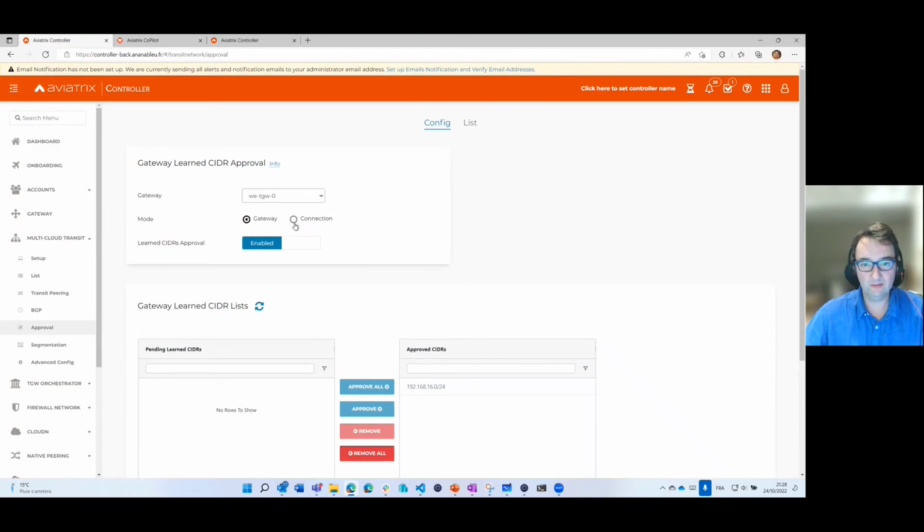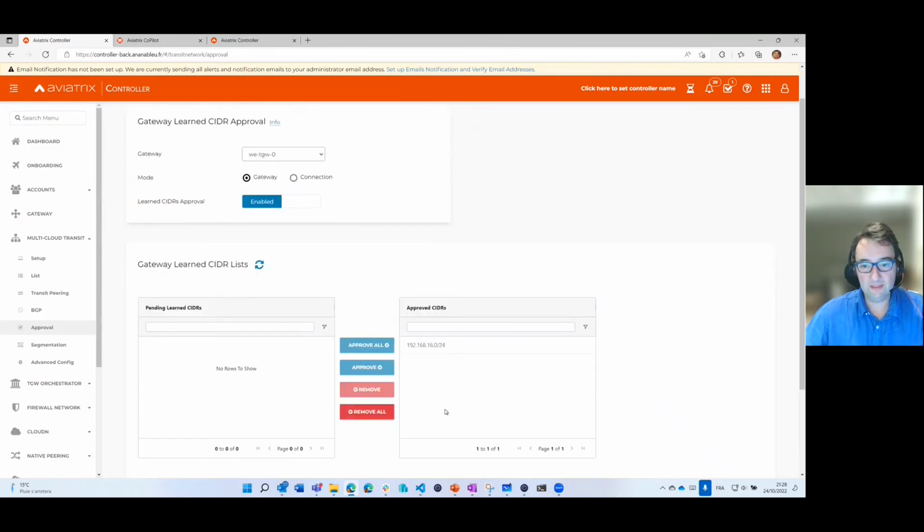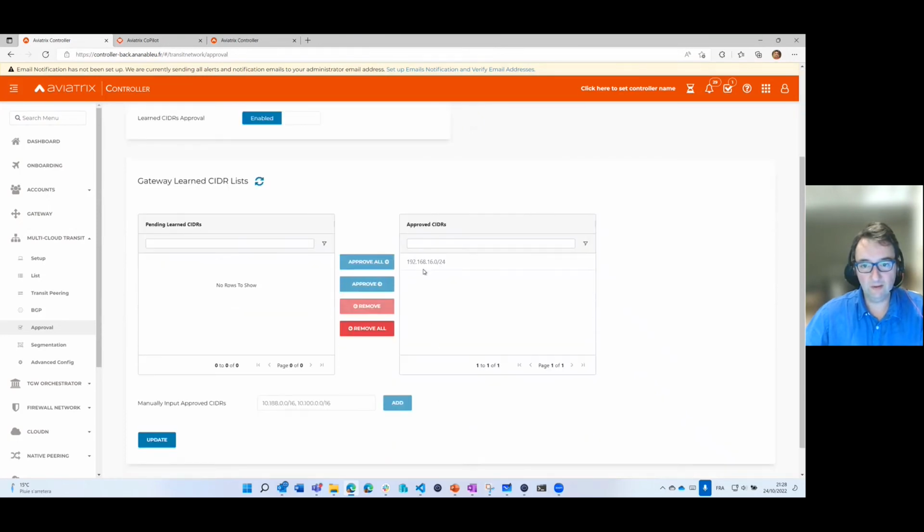This can also be done by connection. So you can approve connection automatically for a site, and you can decide to require approval for a different one. Here we see that from that gateway, we learned already the 16.0 CIDR block, and we do not see any pending learned CIDR to be approved.